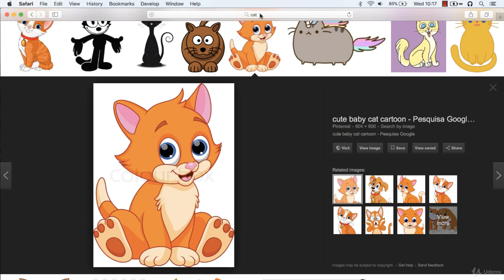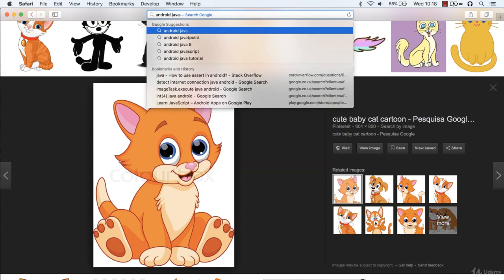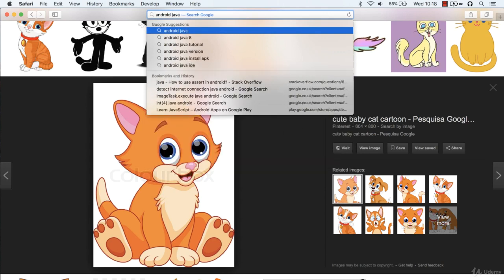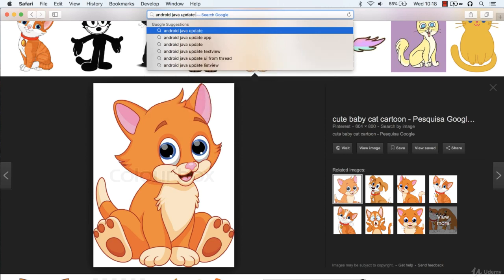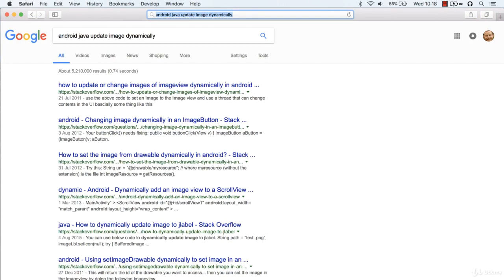And as I suggested earlier, I'm going to do a quick Google search to see if we can find a solution to this. Now, when you're searching for Android development code, I normally put both Android and Java at the beginning of my search, and then I'll go for something like update image dynamically. Dynamically implies that we want to do it automatically using code.